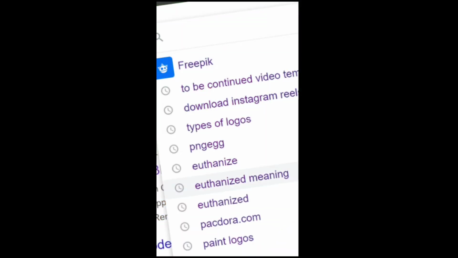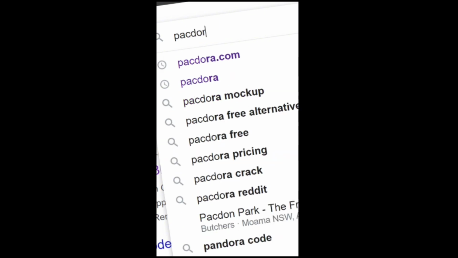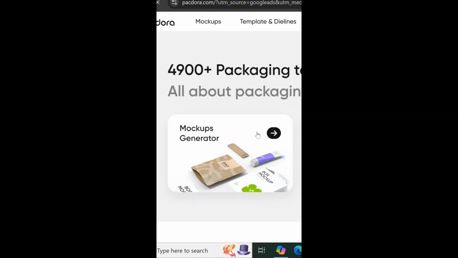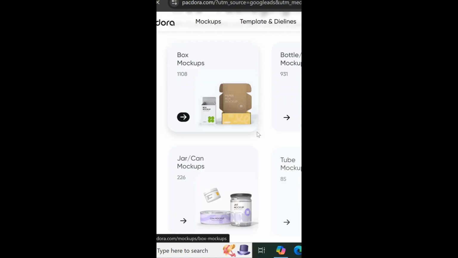Designers, I just found a website that you can use to create 3D animated mockups. This one will blow your mind. Visit Pacdora.com. This website has multiple mockup options for different kinds of packaging.